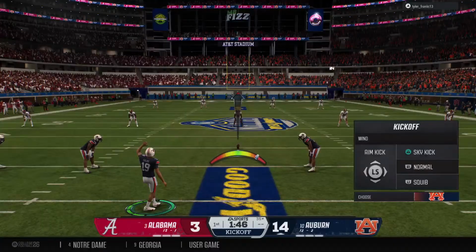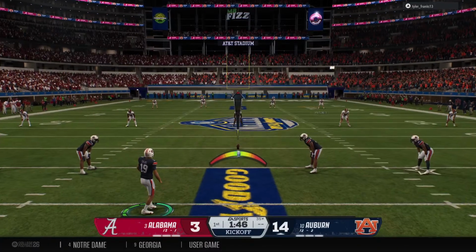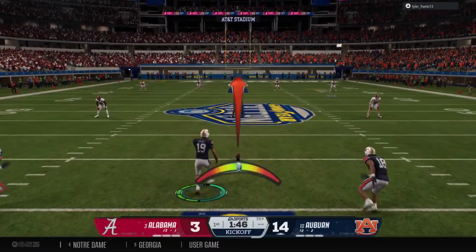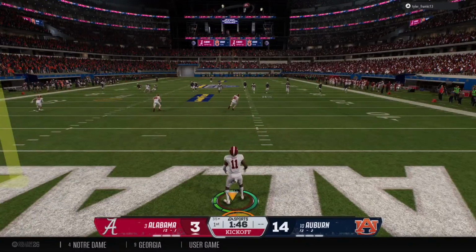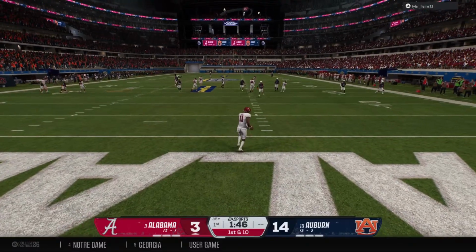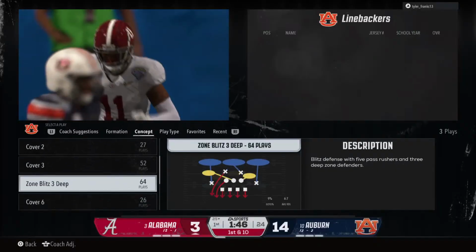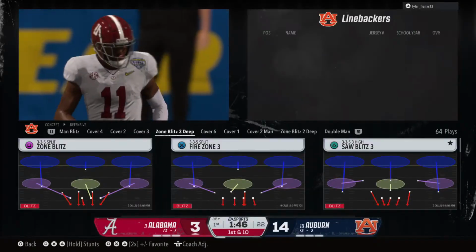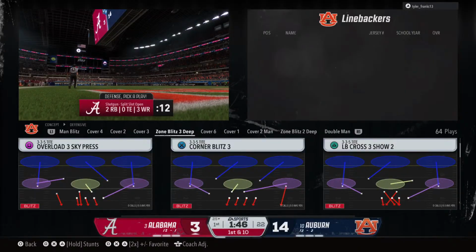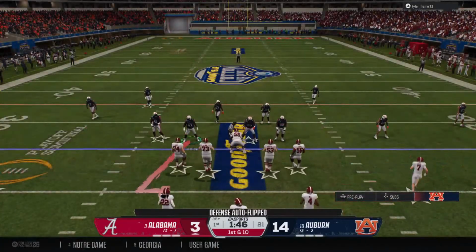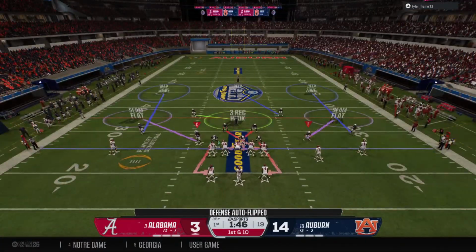Got momentum after scoring that touchdown. Now the kickoff team out there to kick it away. And it comes out to the 25. No return attempted there. First play of the drive now from the 25.